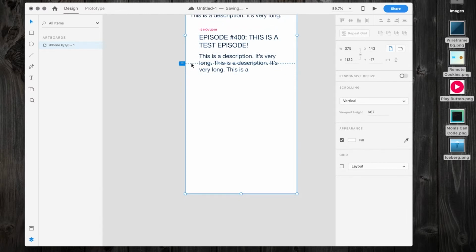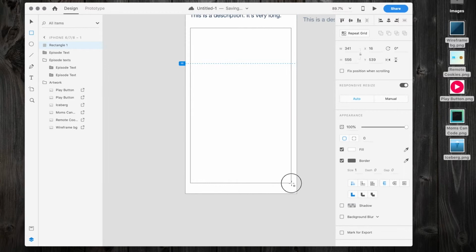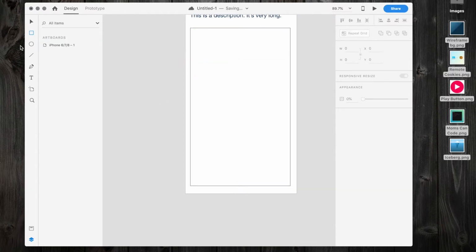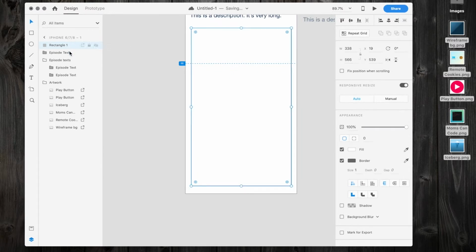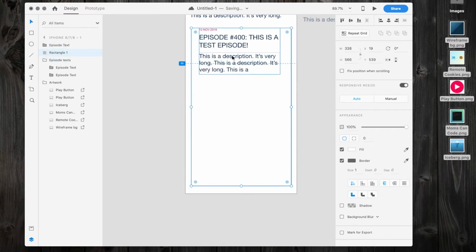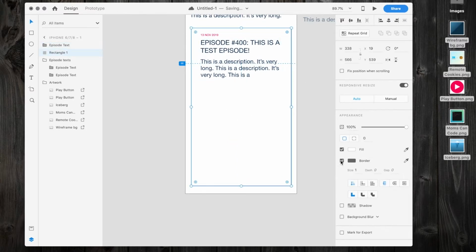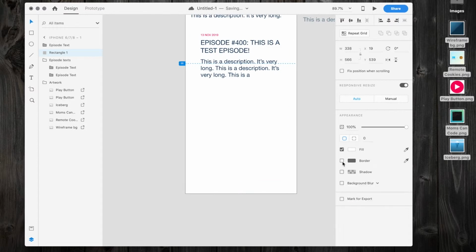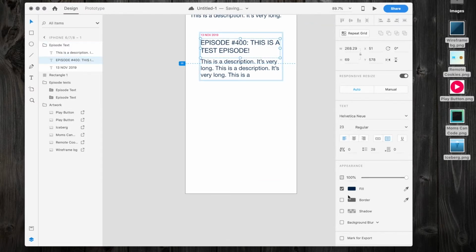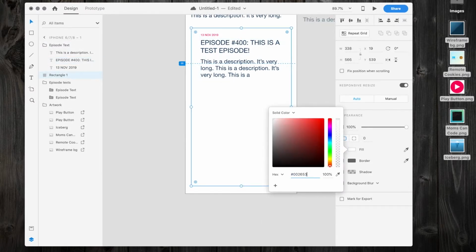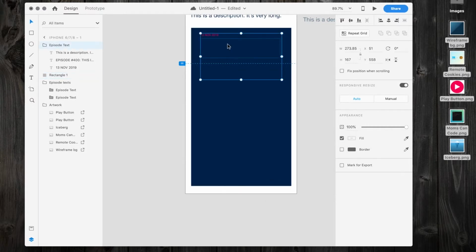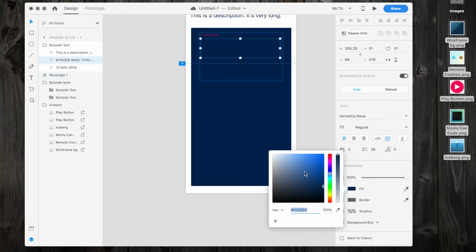You can see there's a little bar here. And when we run this, it will allow us to pretend that we're able to scroll inside of this. But for now, I'm just going to throw in a rectangle, center that, put it behind our episode text, center that. We're going to make our rectangle the same color as our episode text. I'm going to change the episode text, obviously, to be something a little bit lighter.